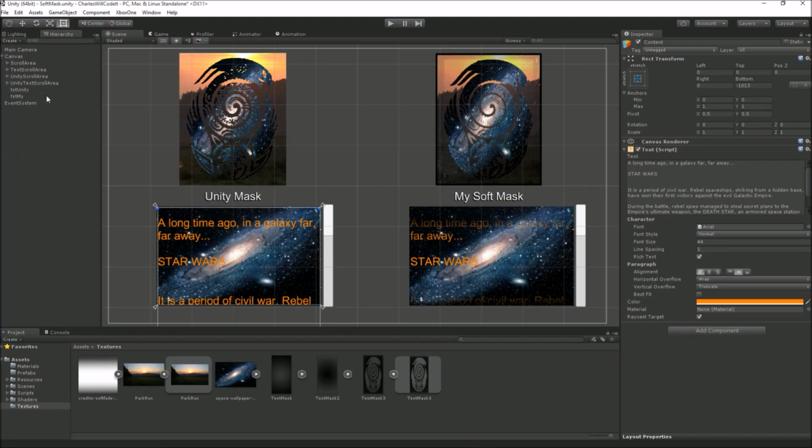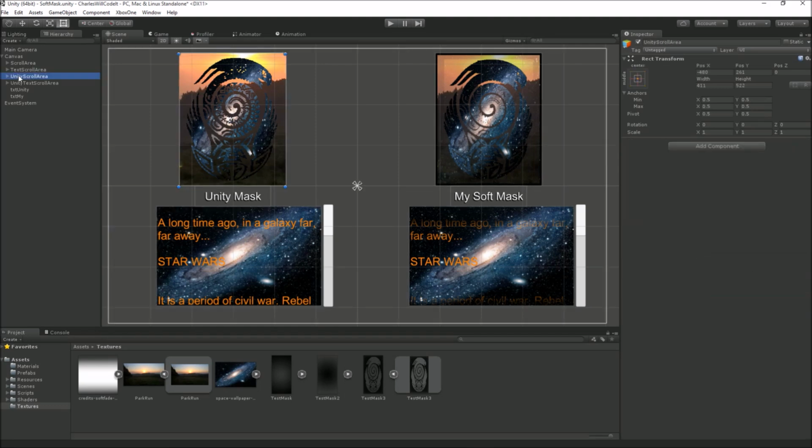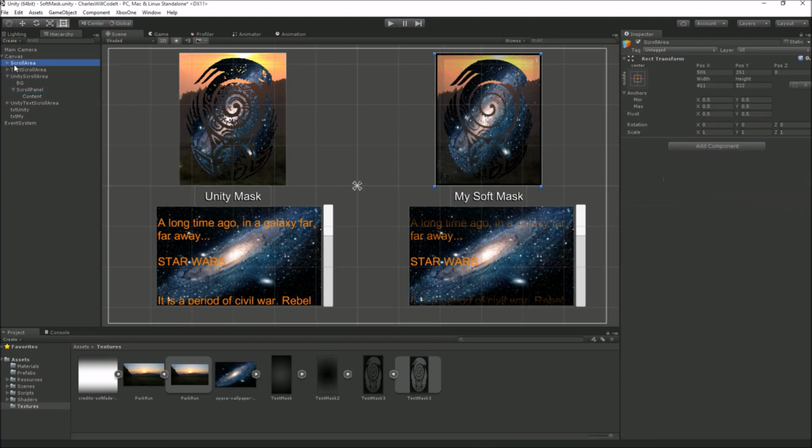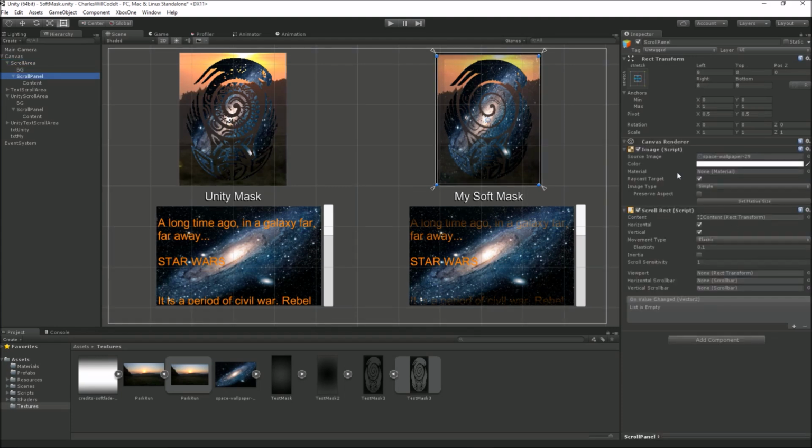So in comparison, let's have a look at the scroll area for the texture version. I'll explain why I've got two different versions in a minute. So that's the content for my version of the mask. The scroll panel's pretty much the same, except you'll notice there's no mask on it.